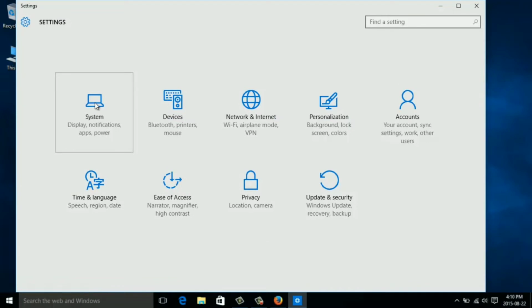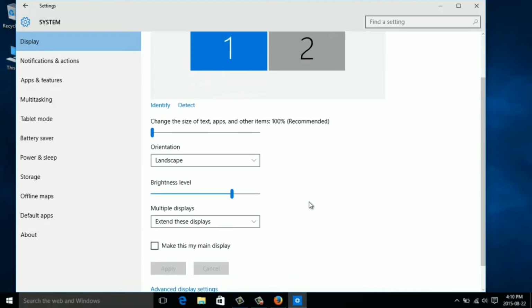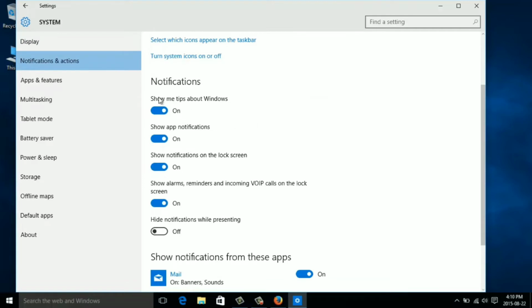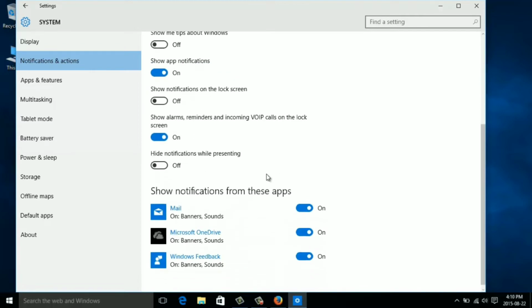Okay, so having said that, let's go into settings, and we have notifications and actions. And the first thing we come to is our displays, so you can change your multiple displays here. Notifications and actions. Okay, so you can change your notifications here. Show me tips about Windows. You might want to turn those off after a while if you know what you're doing. App notifications. Notifications on the lock screen. Show alarm reminders. And then show notifications while presenting.